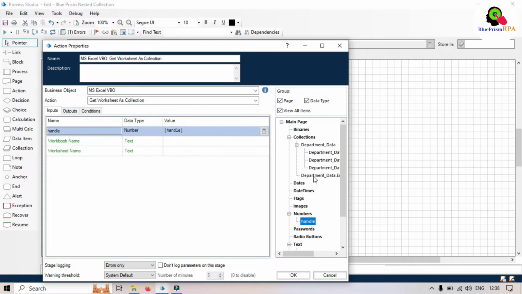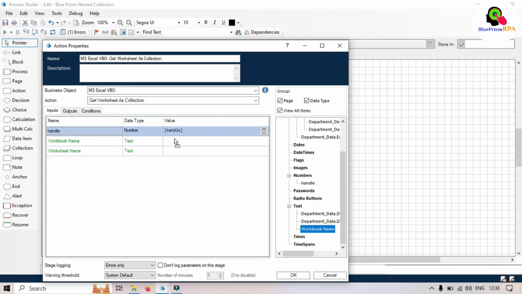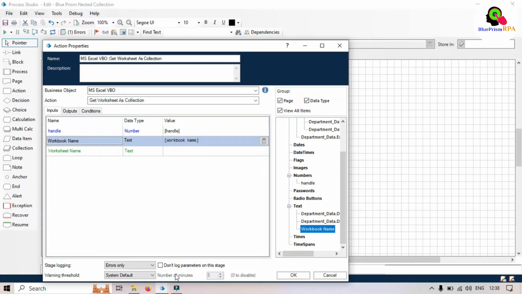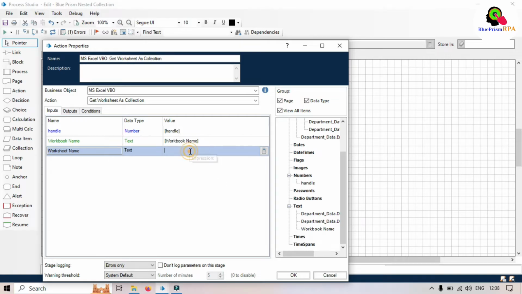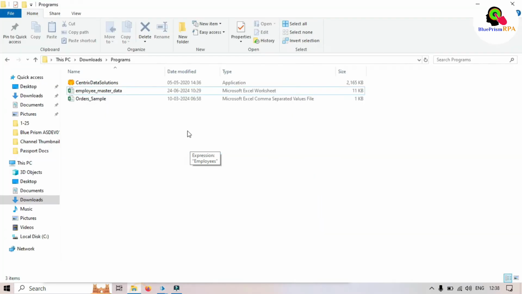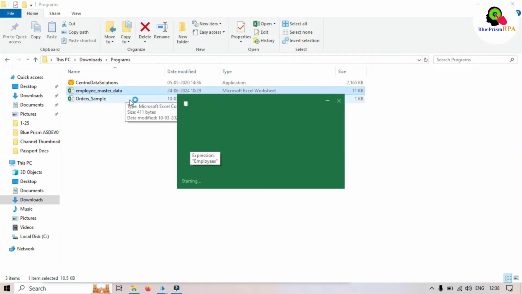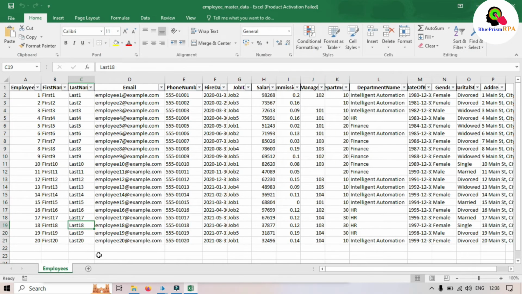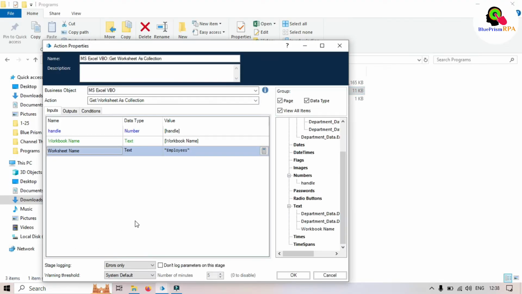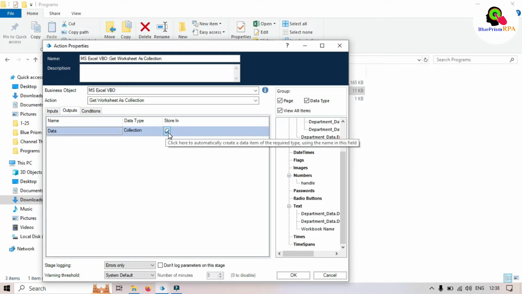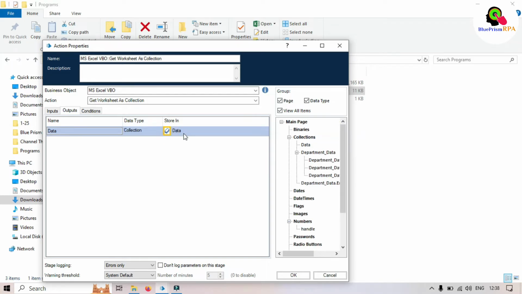Handle workbook name and worksheet name. So worksheet name, it was employee. Let's validate after opening this Excel file. So this is employees. Let's put here employees. Okay. Now go to output and create one collection.